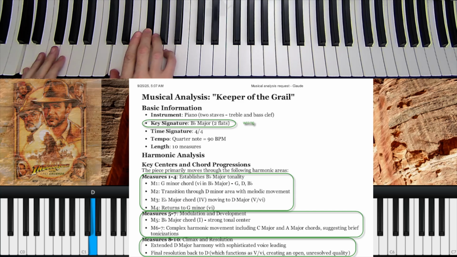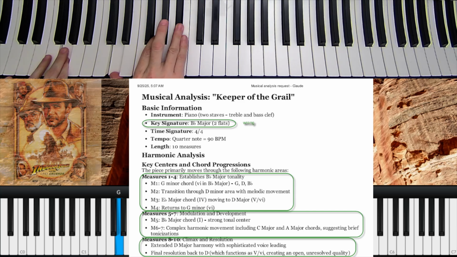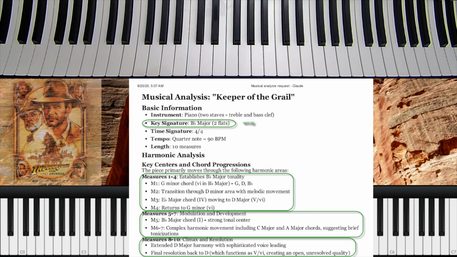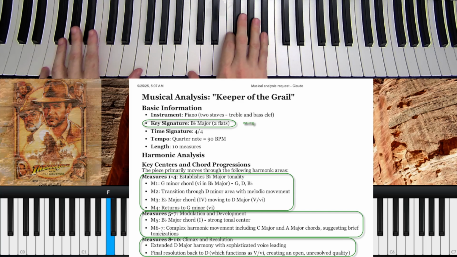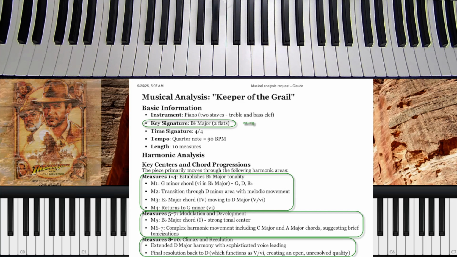And it's calling the D chord a secondary dominant. Geez, all the problems here. This would really mess somebody up. Here's a secondary dominant. That would be a secondary dominant in B flat, but not in G minor. It would be the 5 chord.